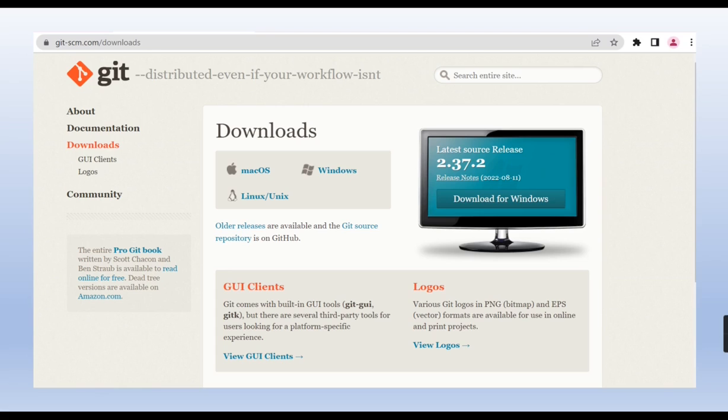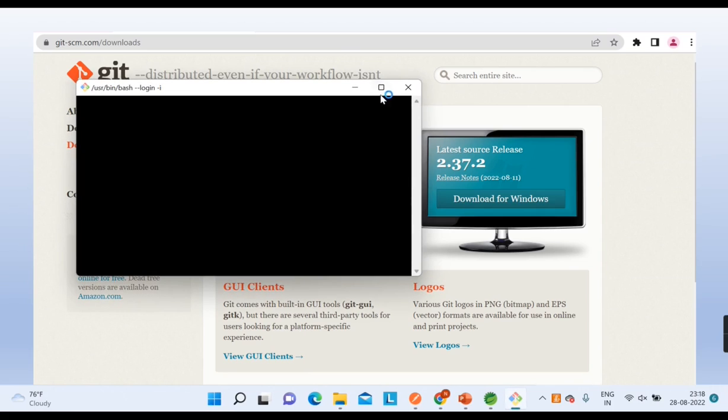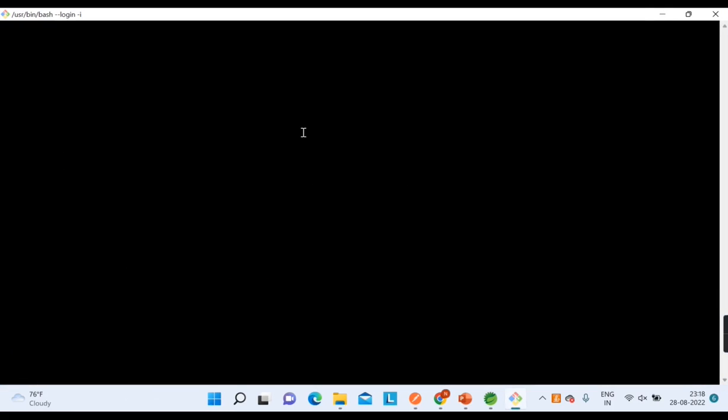So once Git is installed, a window like this will appear. Git Bash will be opened, and once Git Bash is opened, this window will appear. After installing Git, the window will appear like this.